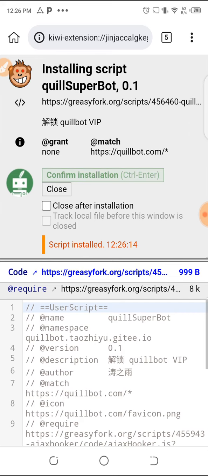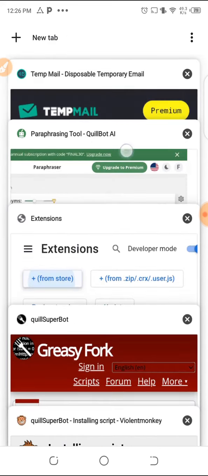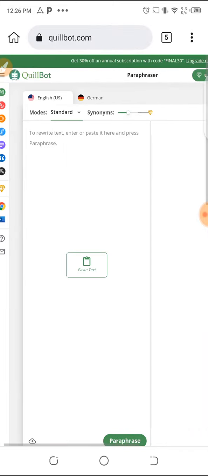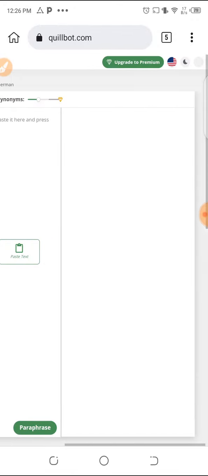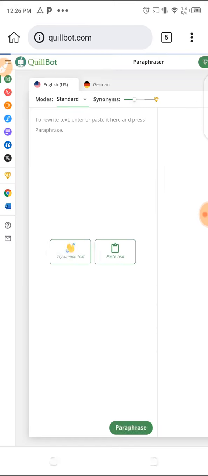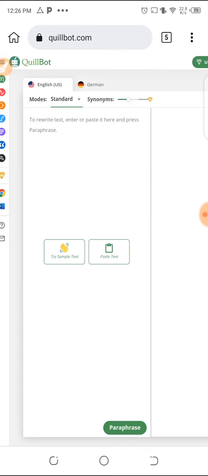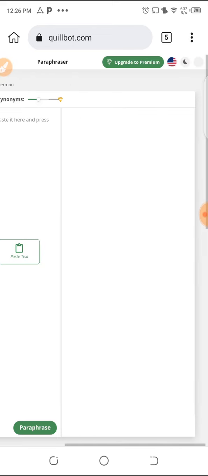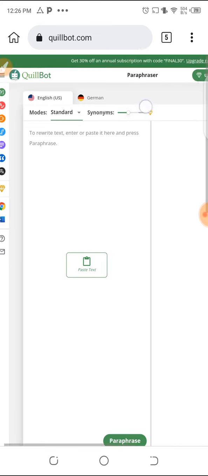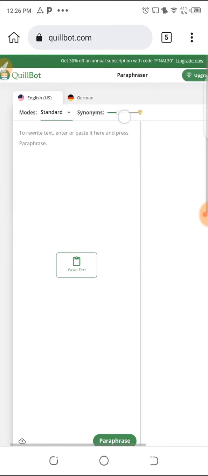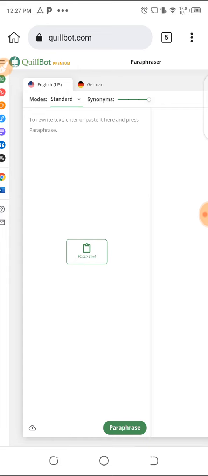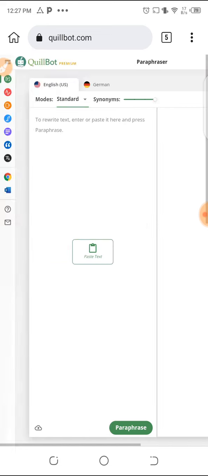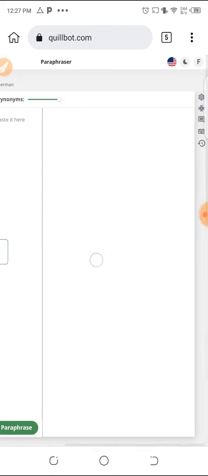Script installed. Now let's go back to our Quillbot. As you can see, we are still on the free version. Now let's refresh it. Don't worry, all we need is just to refresh. It's going to change. It's just going to take like 5 to 10 seconds. Just follow the normal protocol. Can you see it now? Quillbot Premium. Sorry, I said Kiwi. Quillbot Premium now. We are on it. That's how it will be forever.